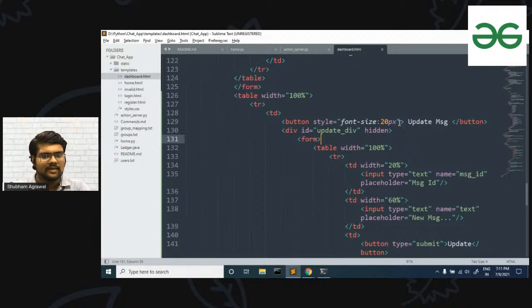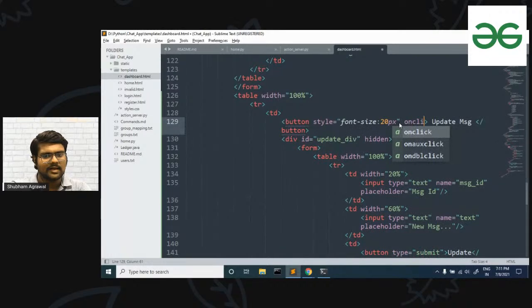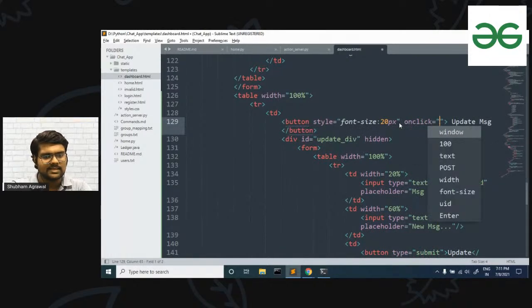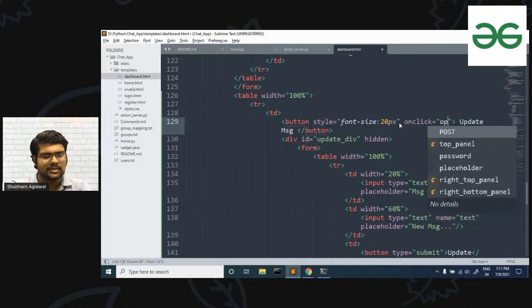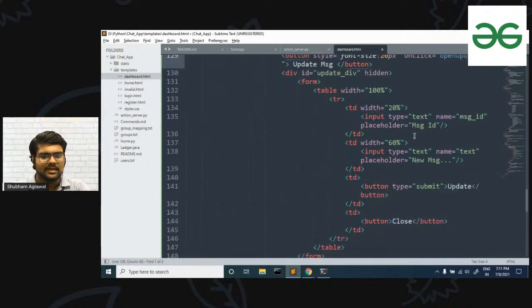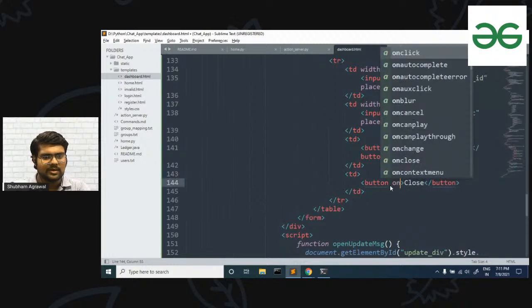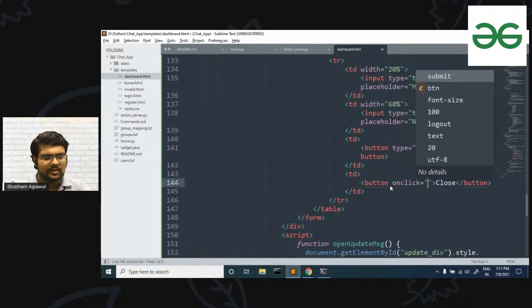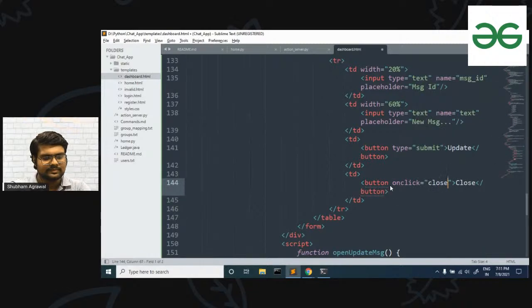When we click on update message, to add an on-click listener, we have onclick. In this we just give the name of the function. So here it is open update message. And let me add here also onclick, close update message. So this is the on-click listener for this close button.